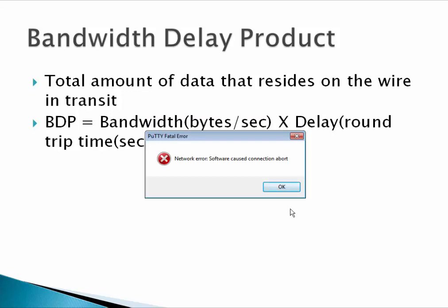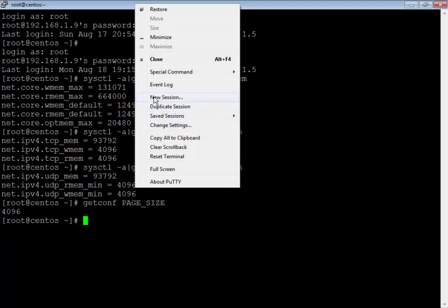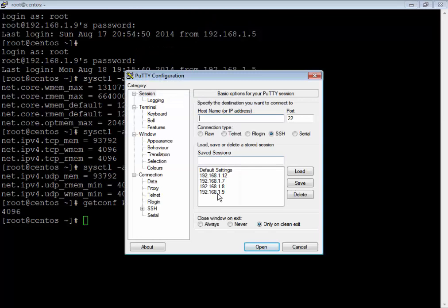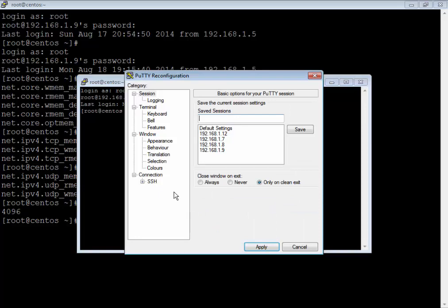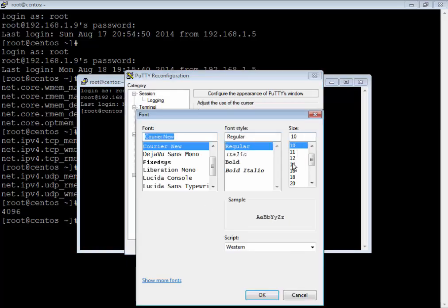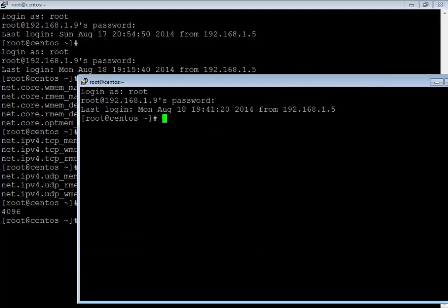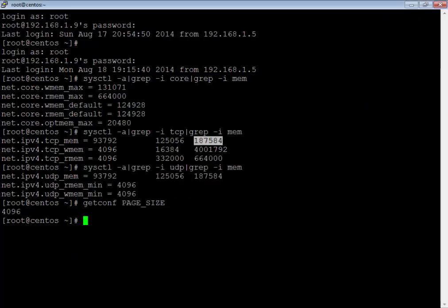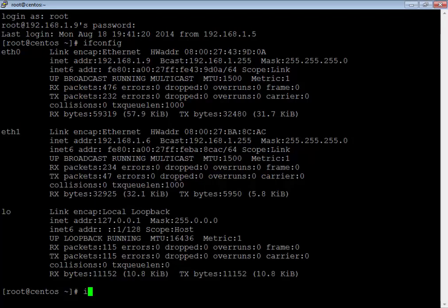So let's restart this machine. Change the font size to 14, something like that, and disable this. No, this session actually. So this machine is 1.9. Let's bring down the second network interface card.